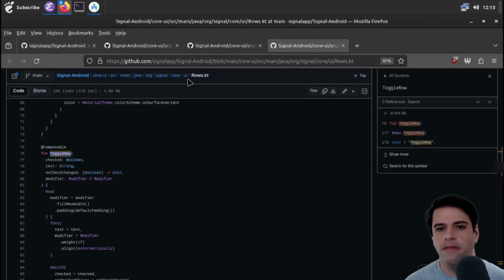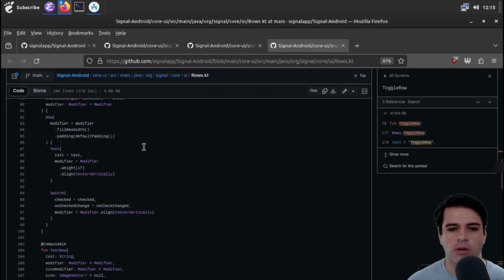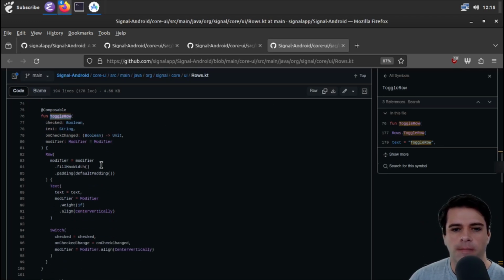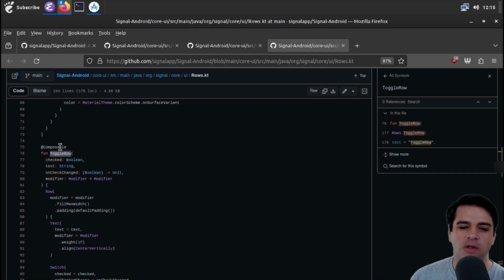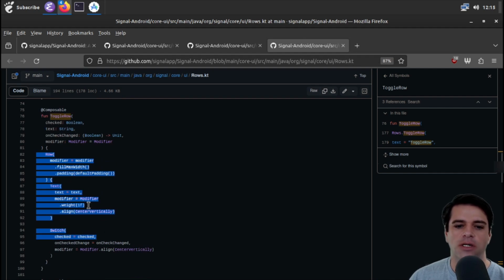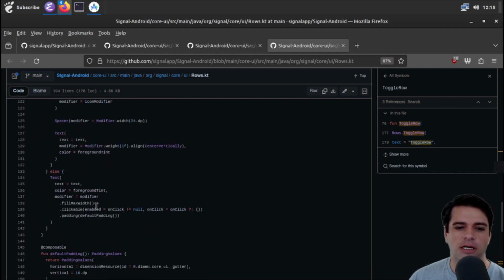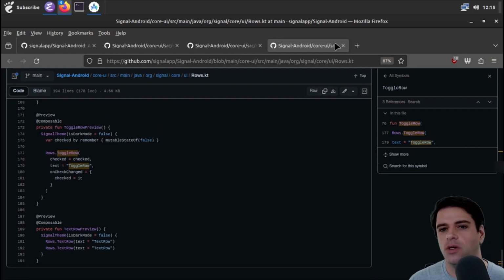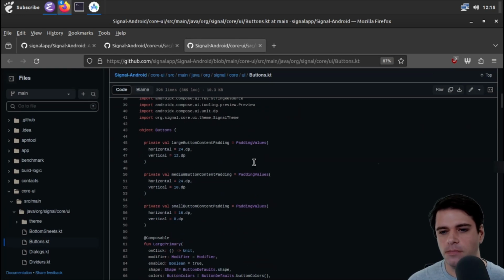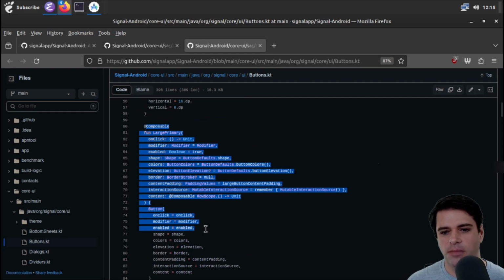I think in Android Studio, if I knew how to quickly pull up this file, we could visualize it in the XML, but it took me a while to remember how to find files in Android Studio. So this is just some toggle stuff, and we've got text and row and whether it's toggle or not, etc. Okay, so this is not so exciting, I think. That's rows. Buttons.